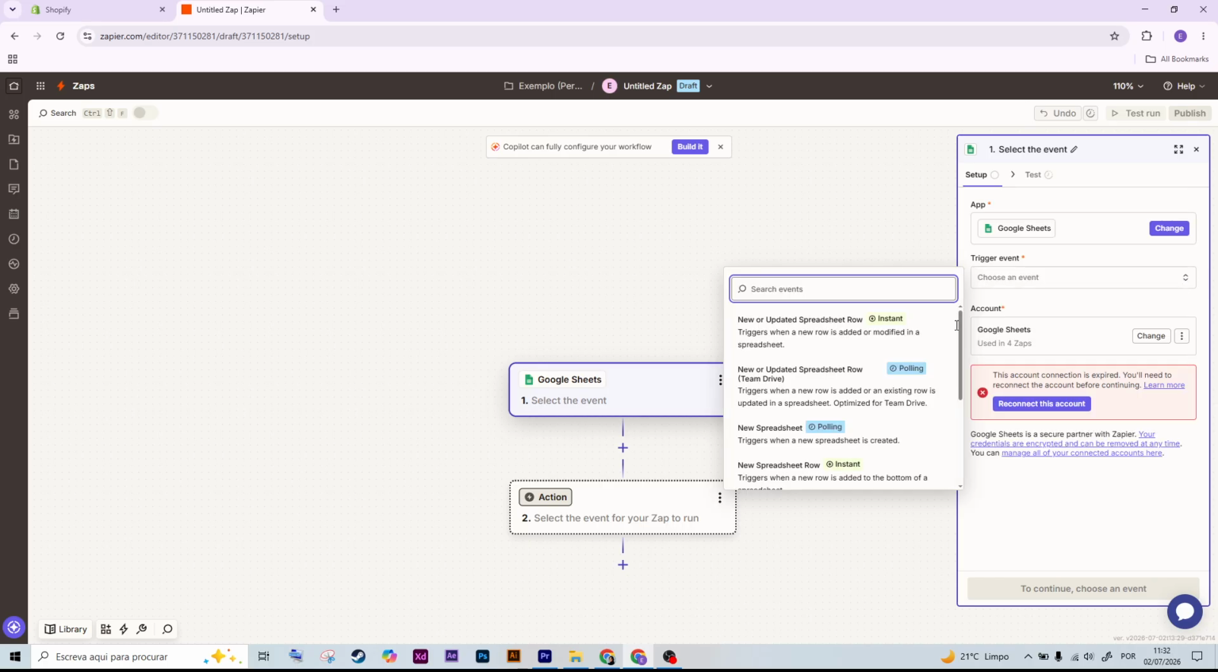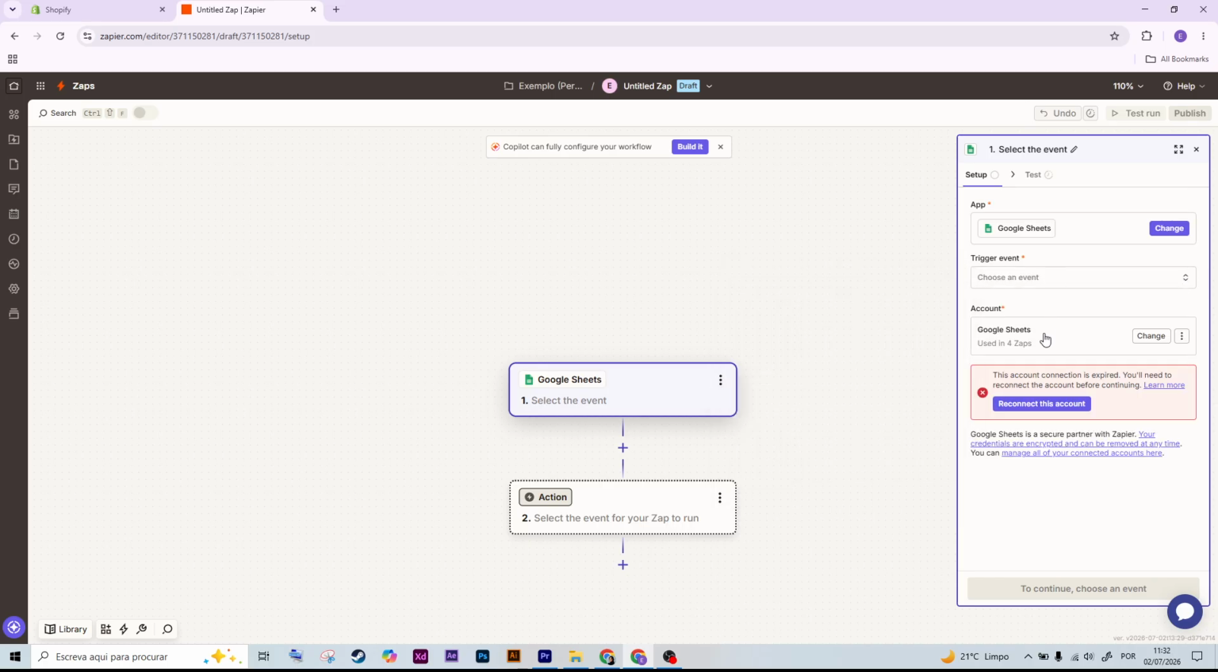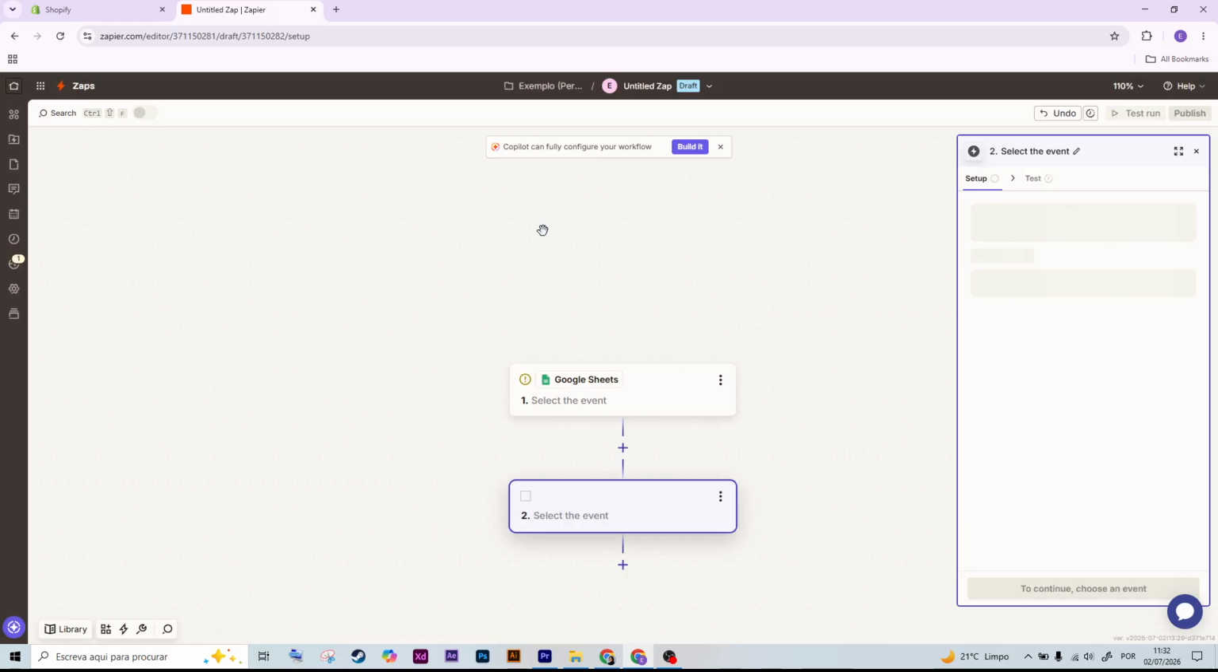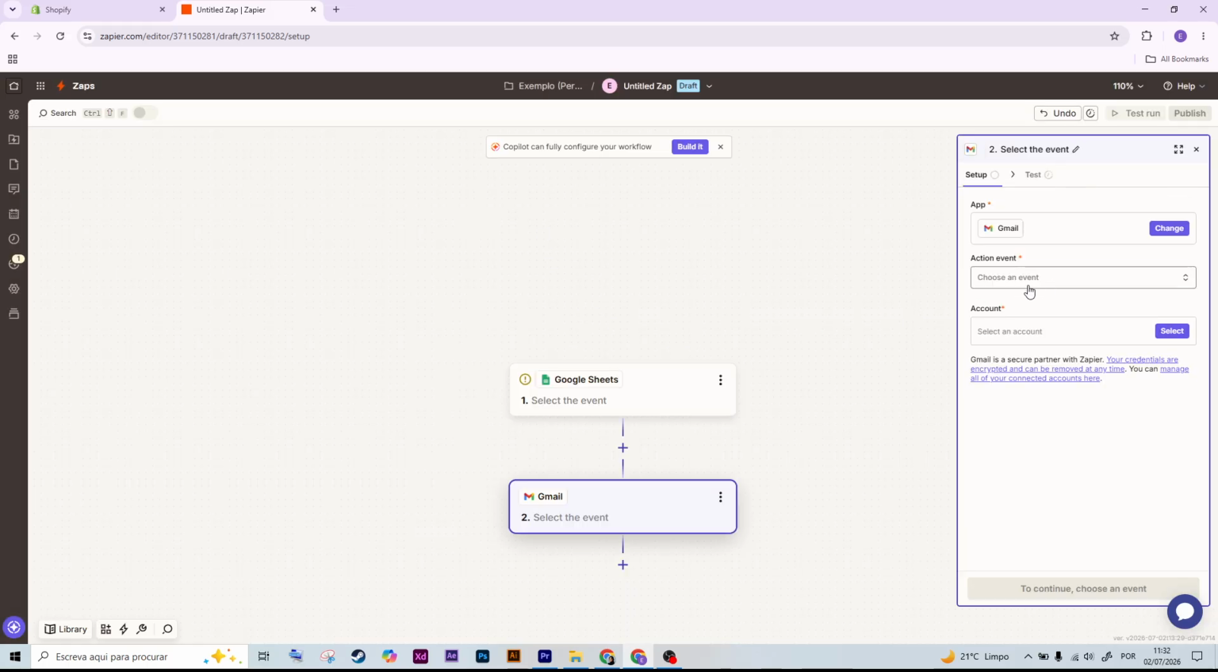Now click the Action step and choose the app that should perform an action. For this example, search for Gmail and select Send Email. Connect your Gmail account. Next, map the fields from your spreadsheet to the email.